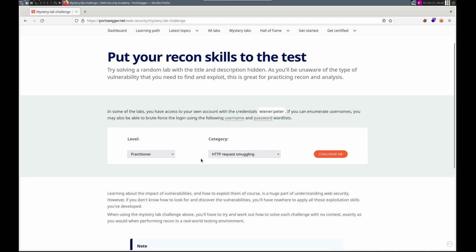Hello, this is Trevor. Today we're going to work on some mystery lab challenges of HTTP request smuggling. I'm going to do this mostly because there's a lot of them. They're difficult and it'll be good practice for me. But I'm going to set some rules.